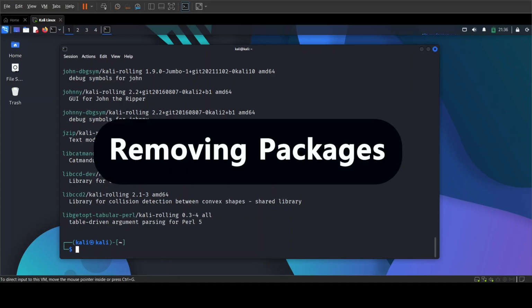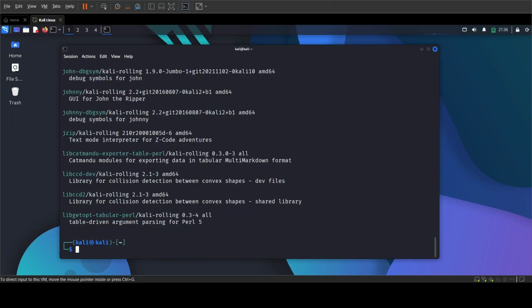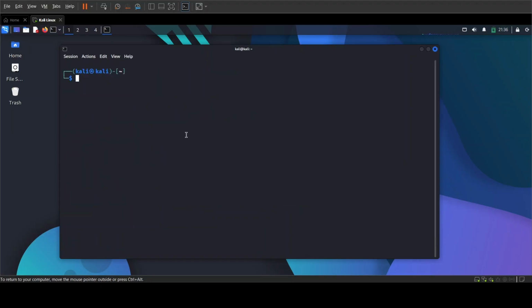So how do you remove a program? Let's say you want to remove a program from your system. Okay, so let's say I want to remove the flameshot application that I installed. So to do that, you say sudo apt remove, then the name of the package or the name of the program. So for our case, we have flameshot.